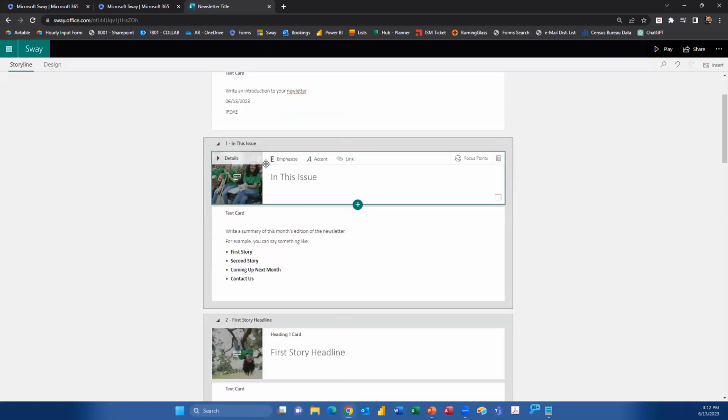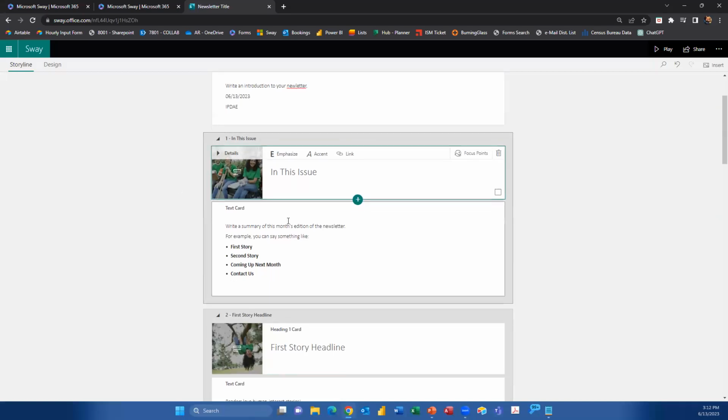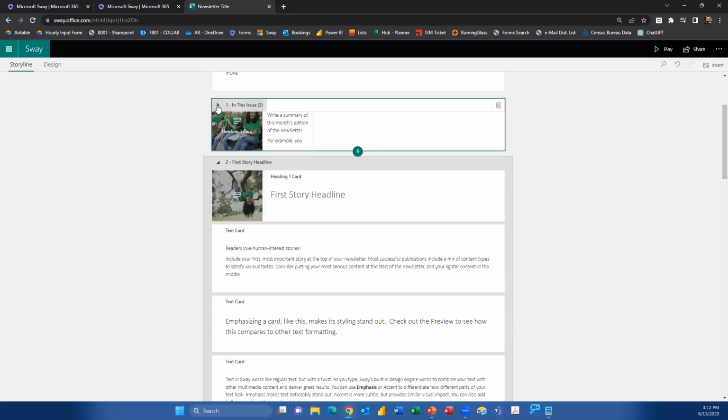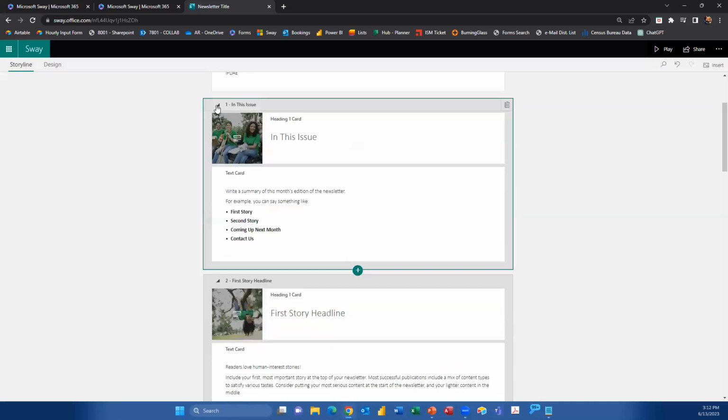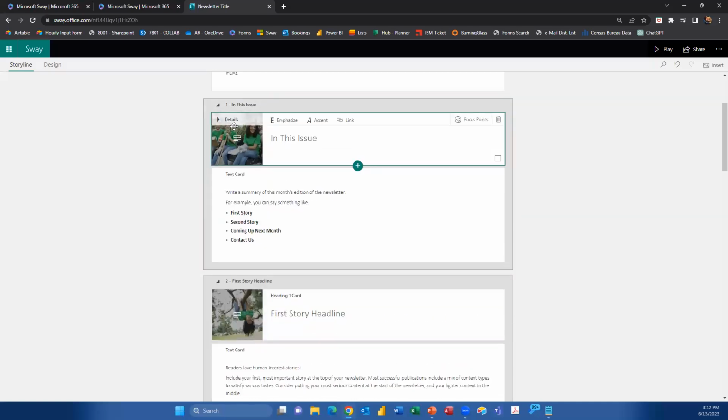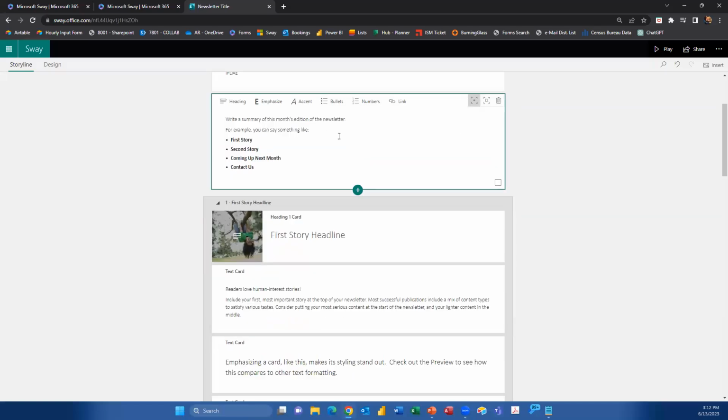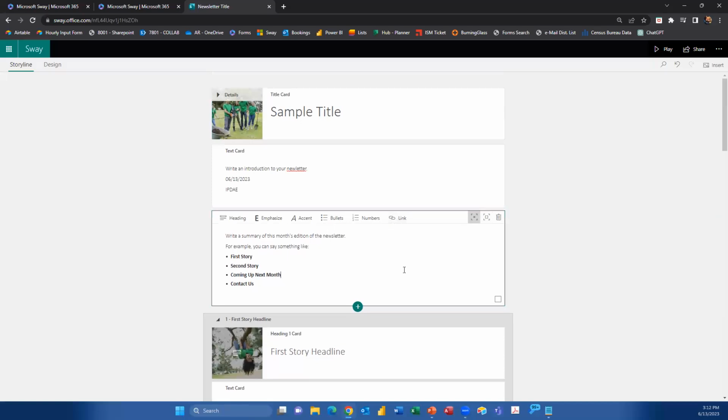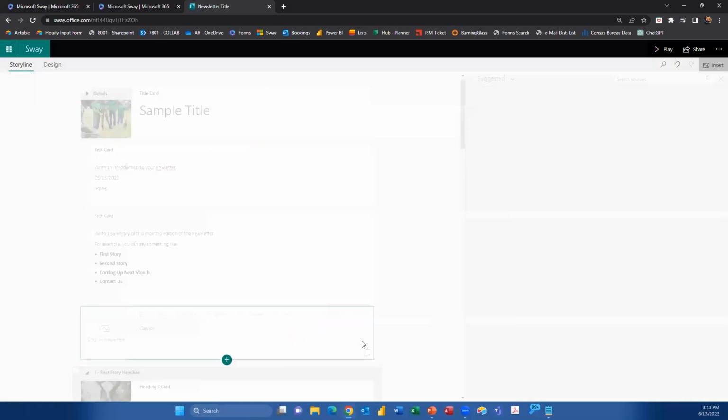And then you'll notice that they're broken down into sections. So each one of those slides that we viewed when we were transitioning through the Sway is one of these blocks here. So the first block is the In This Issue, and you can open and close that as needed. You can change the photo by clicking on the photo here and then deleting the photo and replacing that with a new one. So you can go here and you can add an image.